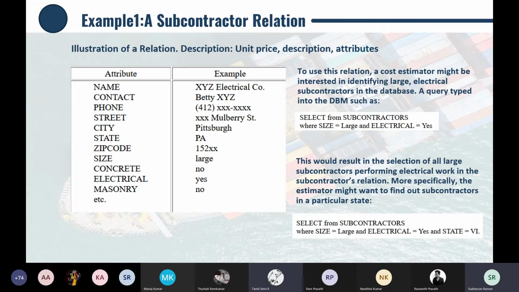So we yield the response to queries only. A query typed into the DBMS such as select from subcontractors where size is equal to large and electrical is equal to S would result in the selection of all large subcontractors performing electrical work in the subcontractors relation.